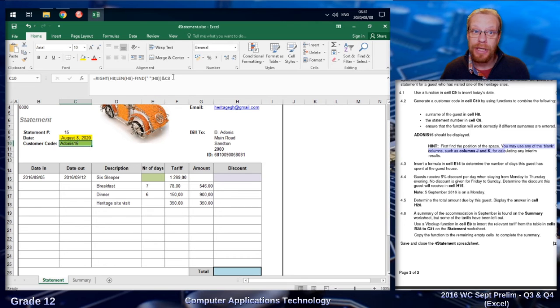Mostly in the exam though, you'll be expected in your final to build this all as one particular formula, which means you can construct it that way.